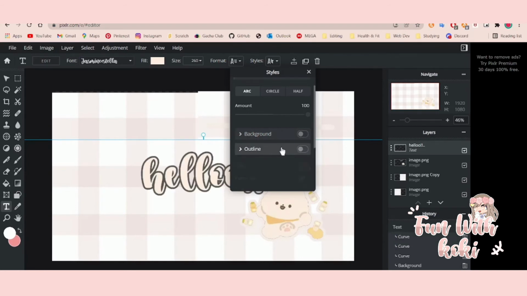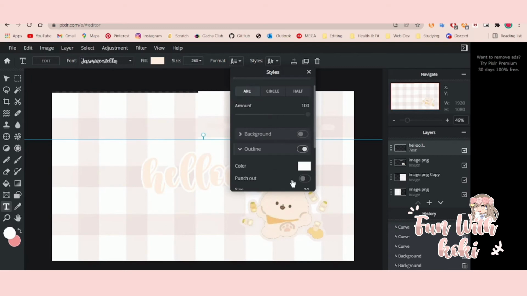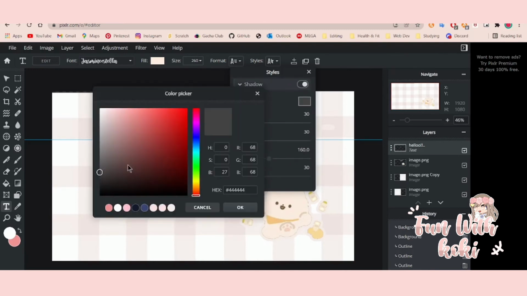All I like to do is add an outline. Let's make the color white. Cute. And here there's punch out, so it's like the outline only. It will make it like that. Here we have the shadow. Let's actually add a little bit of shadow that it's kind of lighter gray.